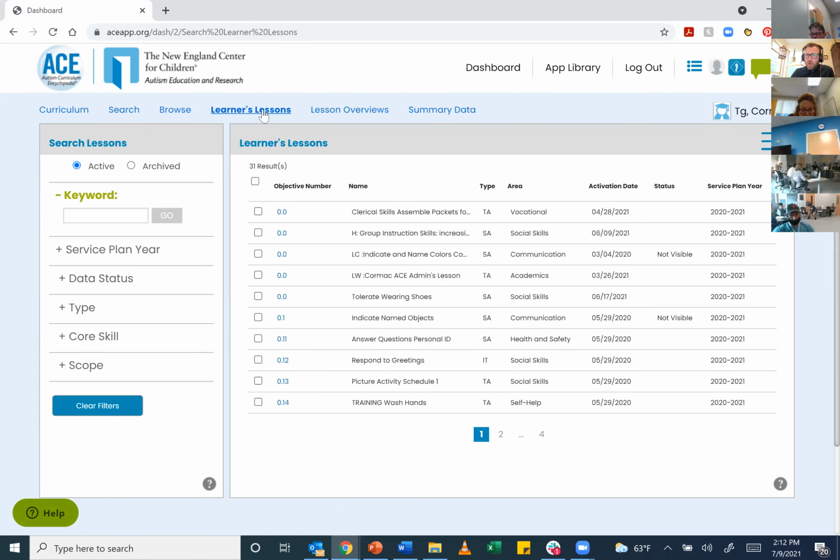So Cormac Jr. has 31 active lessons right now. On your end, when you get to this page, depending on how many lessons you've activated, you will see those lessons listed here. Okay, it's probably going to be a small number because you guys are just getting started getting things set up for your learners. Okay, before we talk about the active lessons, I want to show you 2 other ways to get there.